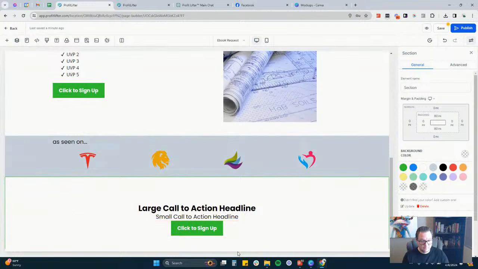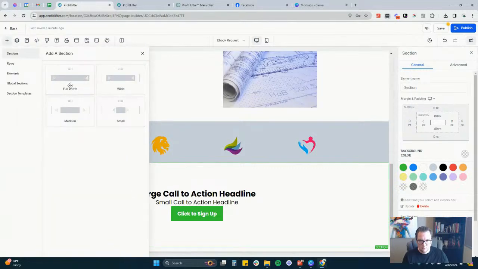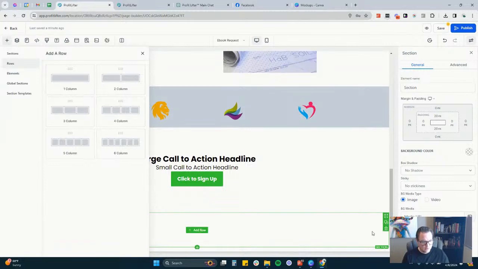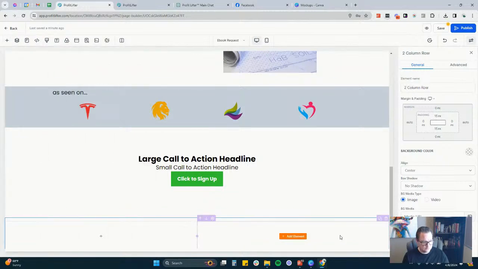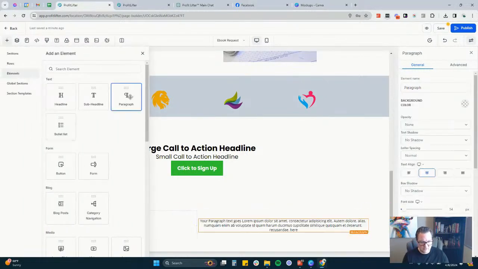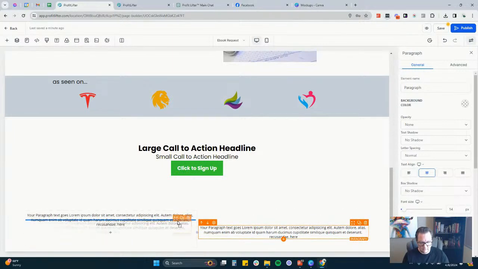Okay. The last thing that we want to do is we're going to grab one more section down here at the very bottom, which is going to be our footer. And this one, I do want to make take up full space. Let's add our row. This one, there's going to be at least 2 sides. And let's shrink this down so it doesn't touch the edges. And this one's just going to be paragraph font, paragraph text in here. And we're going to put it over here.